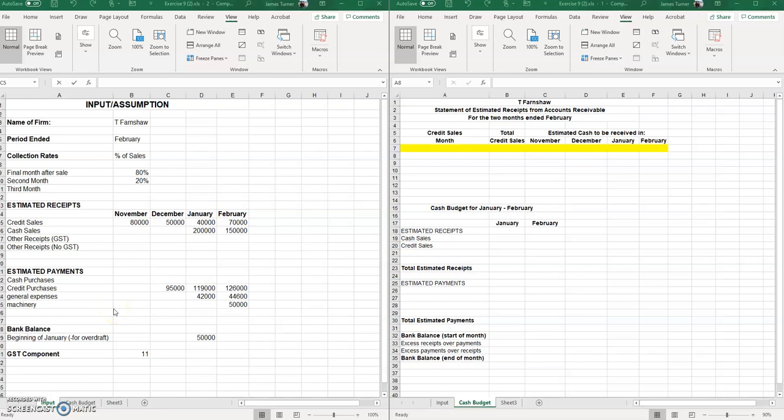Gents, the purpose of this video is to show you how to complete both the statement of estimated receipts from accounts receivable and a cash budget. This screen recording is for exercise 3.26 on page 262.